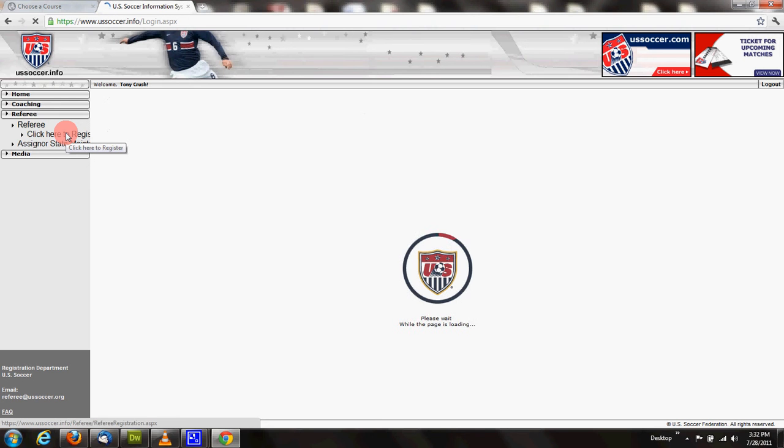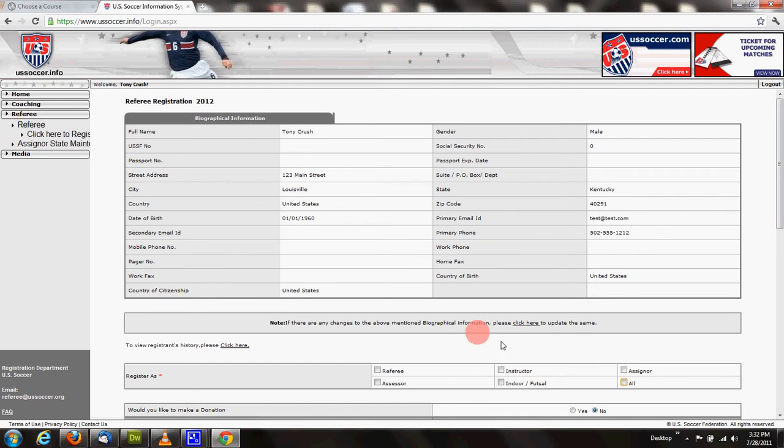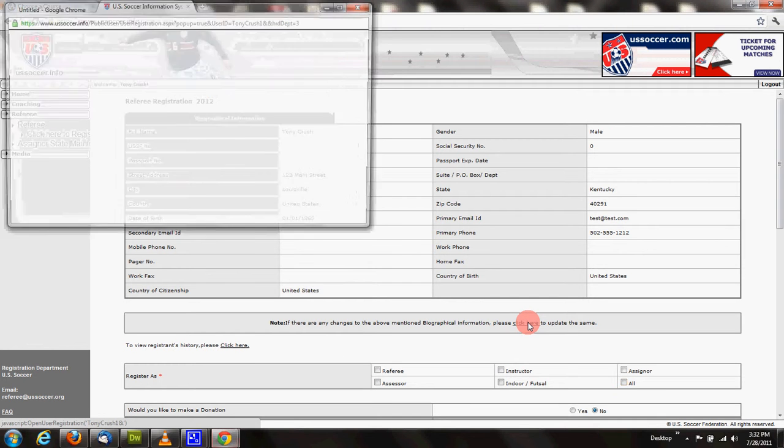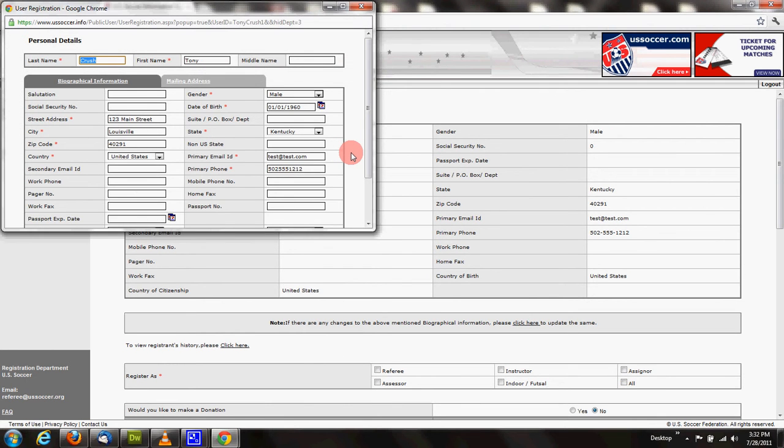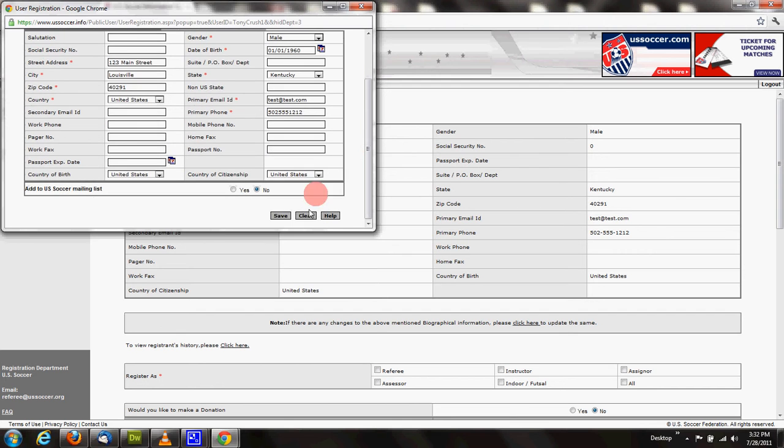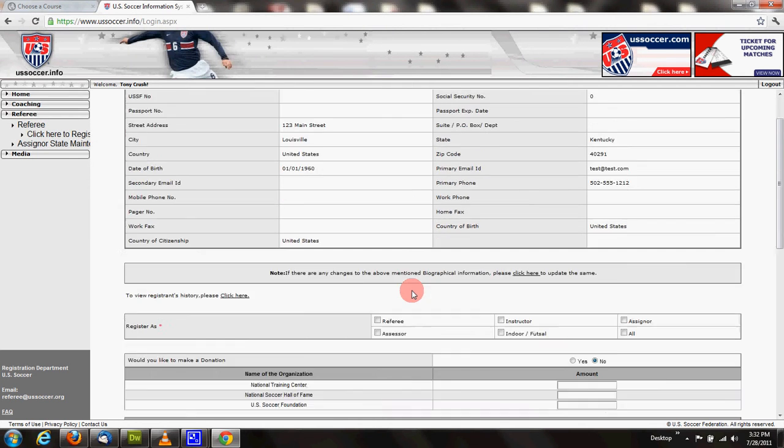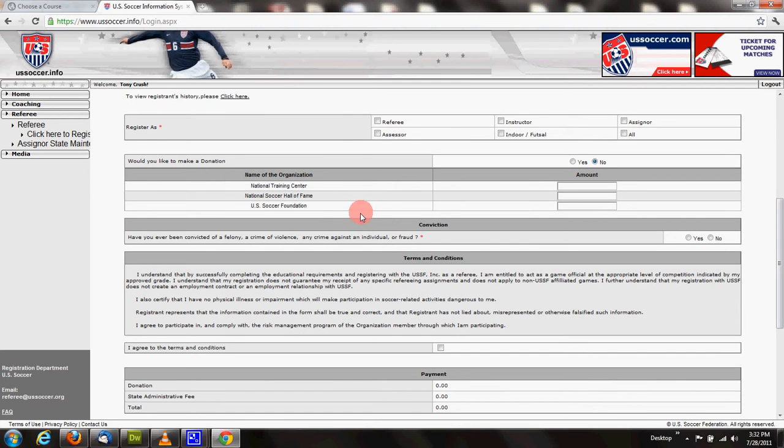Loads this page, and if I've moved or I've changed email addresses or phone numbers, I'm going to click here to update that information. And once I finish updating that information, I hit save at the bottom. I'm going to close for now. Then it asks me what I want to register as. Well, obviously referee. It's going to then add this field as soon as I click the box.